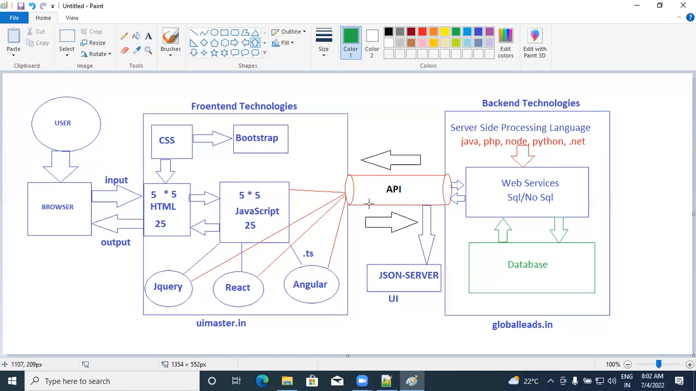Combined, the bridge via which you are going to send the data from the backend to the front end and from the front end to the backend, what is that bridge called? API. This API can be a RESTful API, or it can be a SOAP API. It can be without username and password, it can be secure, or it can be unsecure. Based on this, the web service is written.